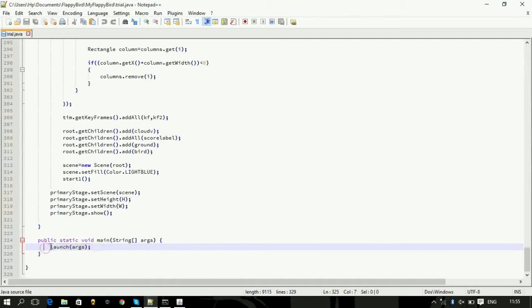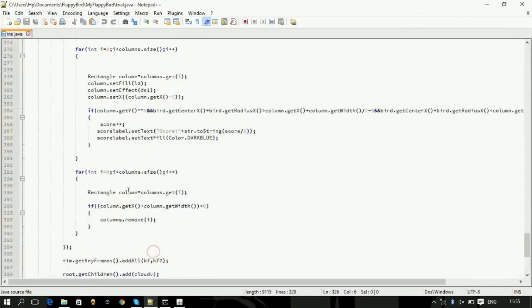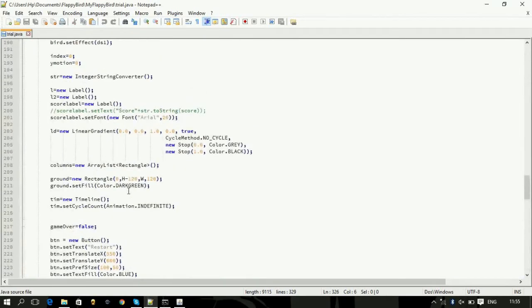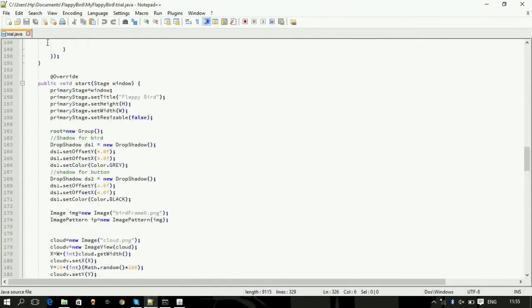But this is the main syntax to write it. Whatever arguments you take in here, you can enter arguments here itself as well. So this is going to launch the whole application. One more thing that launch does is that when the launch function is called, it's going to go next to the start function. This is the start function, and its input is the stage window.